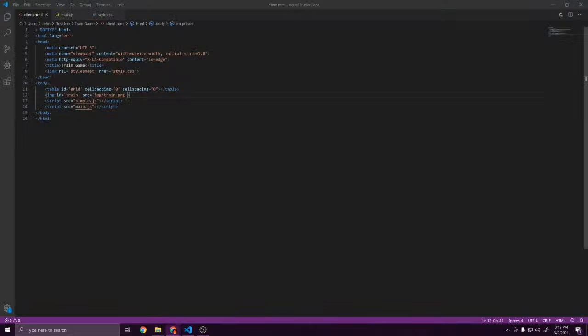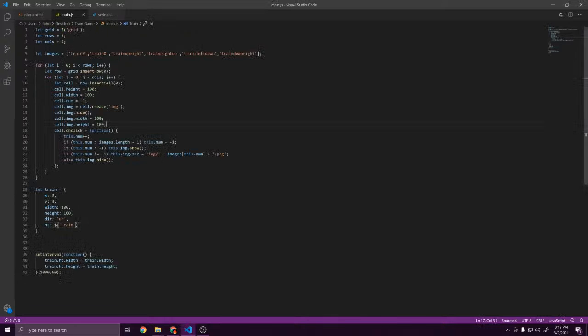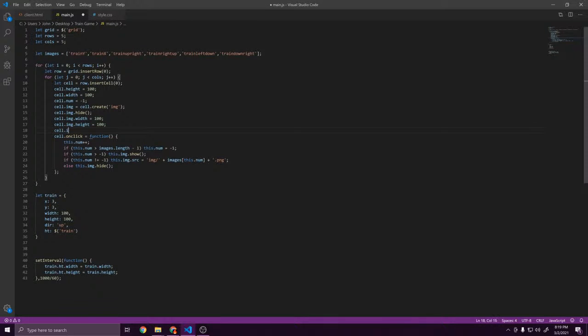So now, we are going to give every single cell an ID. Cell.id is equal to i plus j plus j. Okay, that's a good idea. Now what we will do over here, train.ht.onClick is equal to this function. We will get i plus train.y plus j plus train.x.